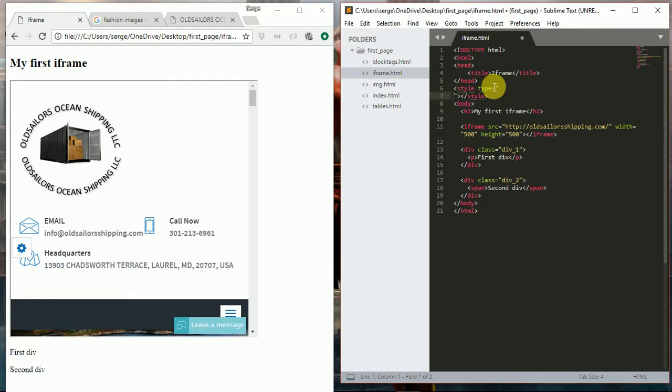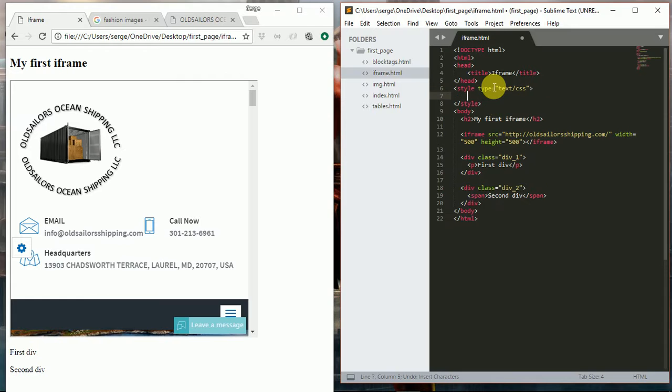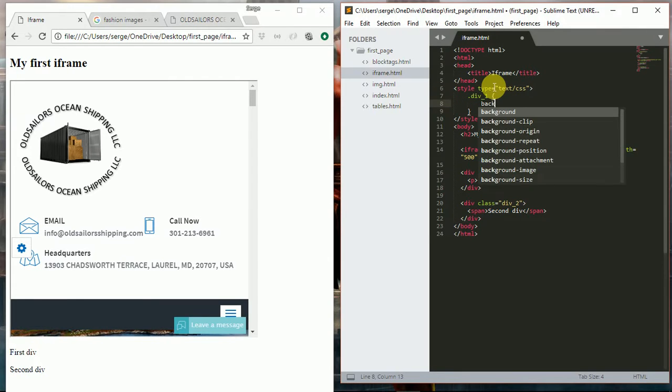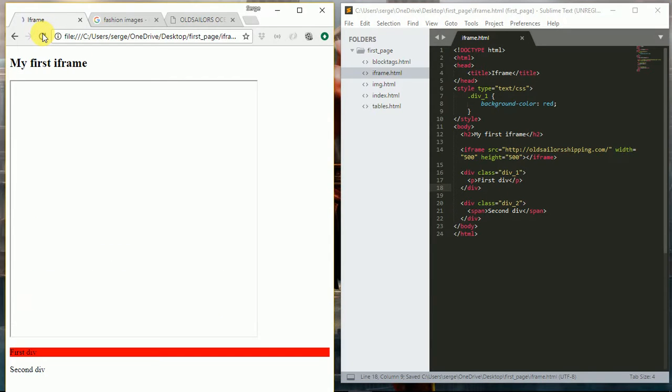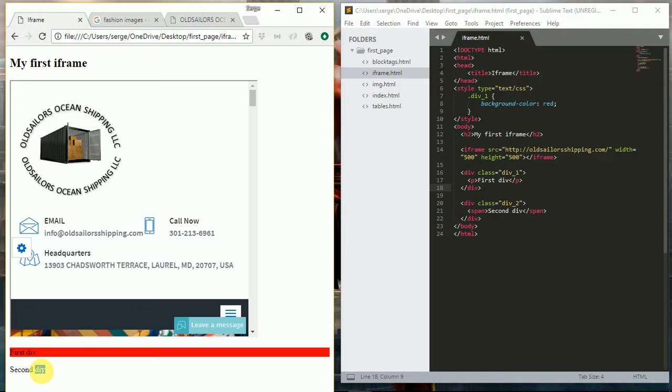Style, then div_1, and then I'll say background color red. Watch what happens. This div_1's background color is going to be styled to red. When I refresh, realize div_1 is red, but for div_2, nothing happens.